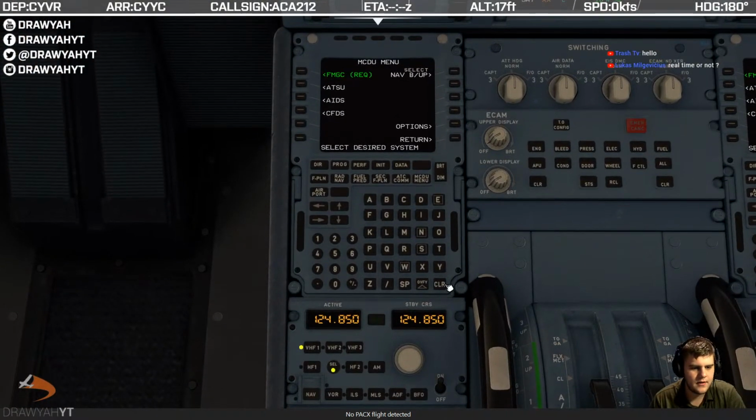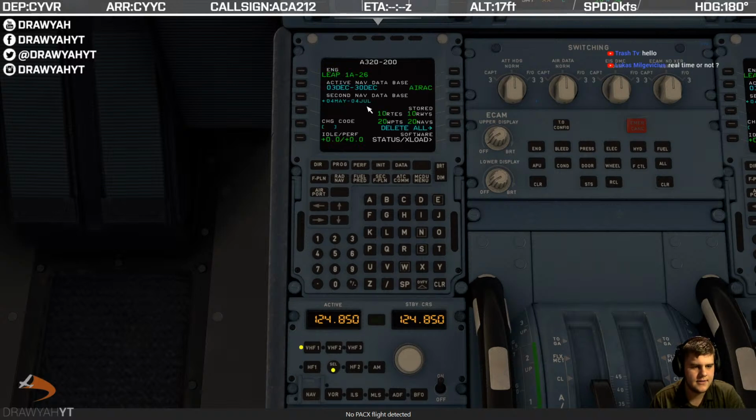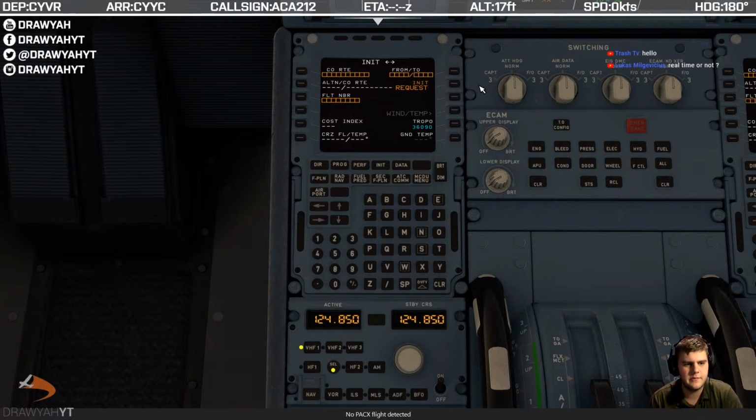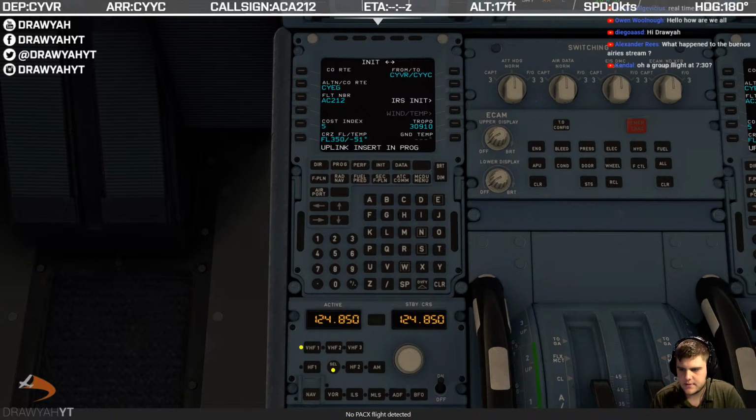We shall wait until the aircraft has fueled up. We are flying real time, real weather today. So let's load up the MCDU and start programming the flight. We're going to use the SimBrief pool for this one today. We will request the information from SimBrief and then compare it with our flight plan to make sure everything matches up as it should.